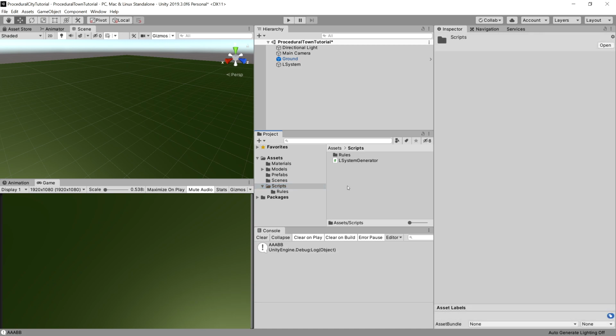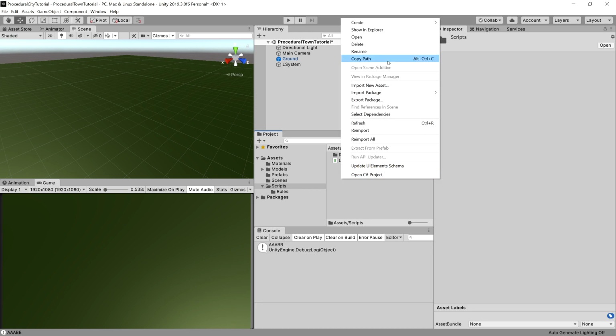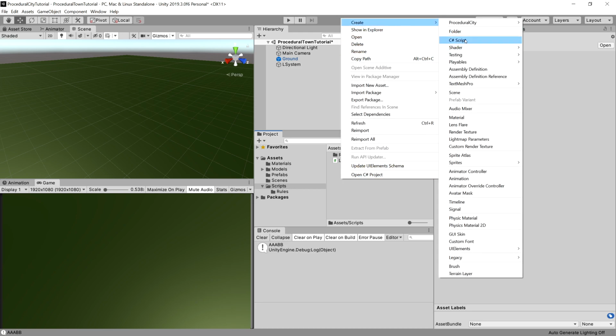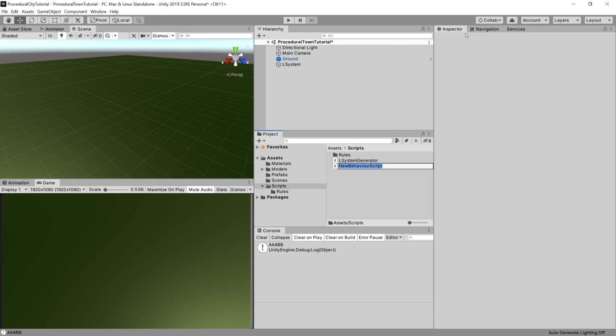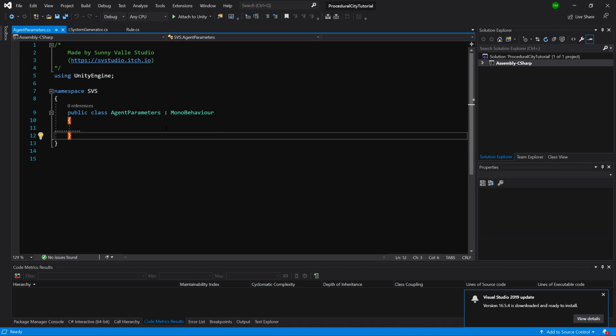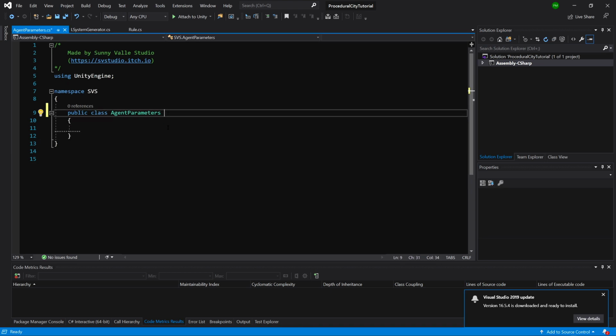First, we will create a helper class. We will call it agent parameters. So let's create a new C# script and let's call it agent parameters. Let's open it up. Okay, let's delete everything that we have inside our class and let's delete the MonoBehaviour inheritance.